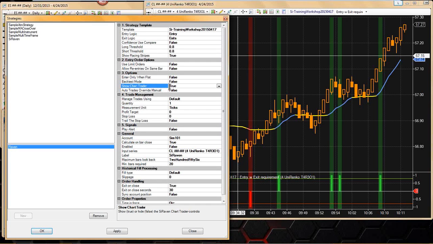Showing the chart trader, that's just a personal choice. And auto trades override manual. It's not going to matter because you're not going to be doing any manual trades with Raven, so this isn't going to matter.